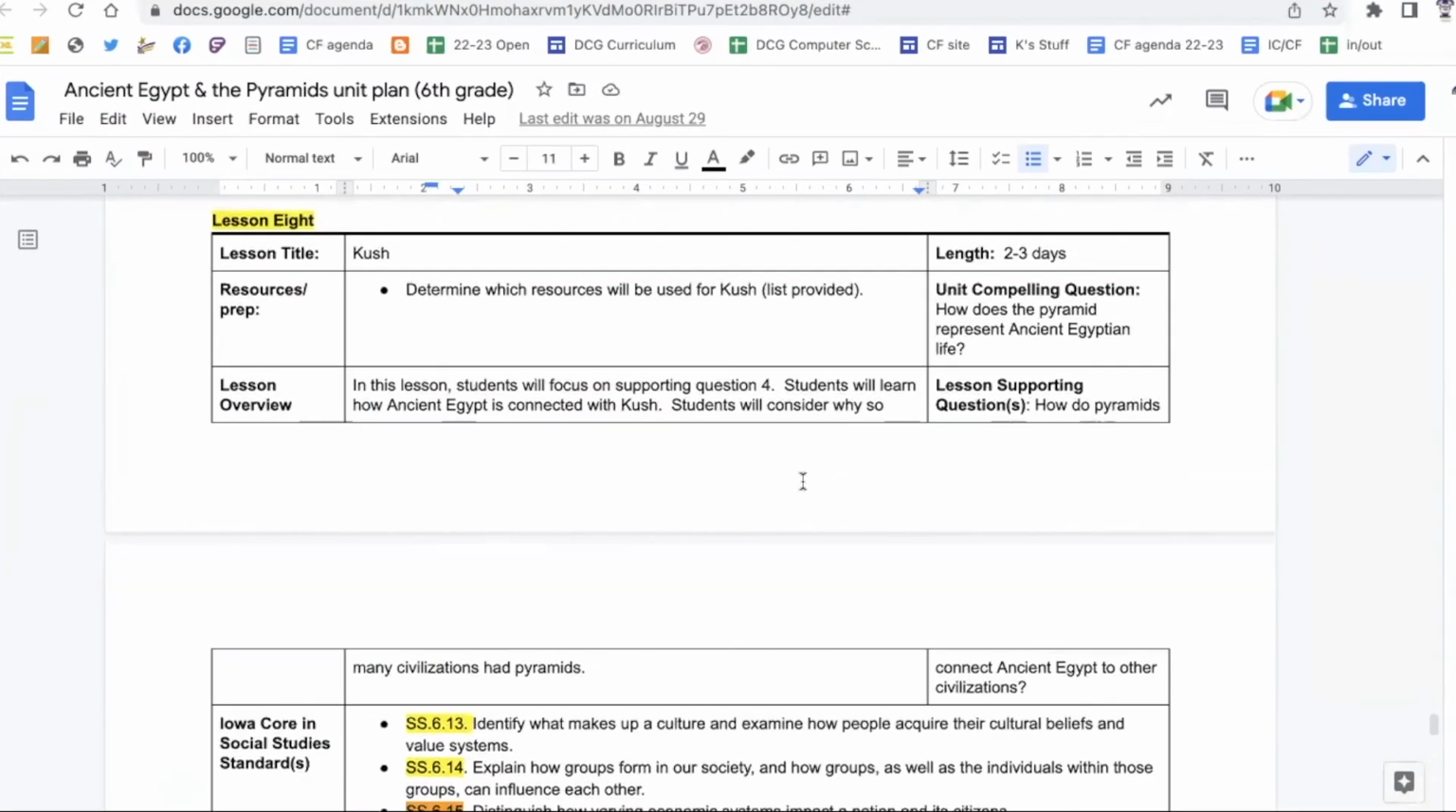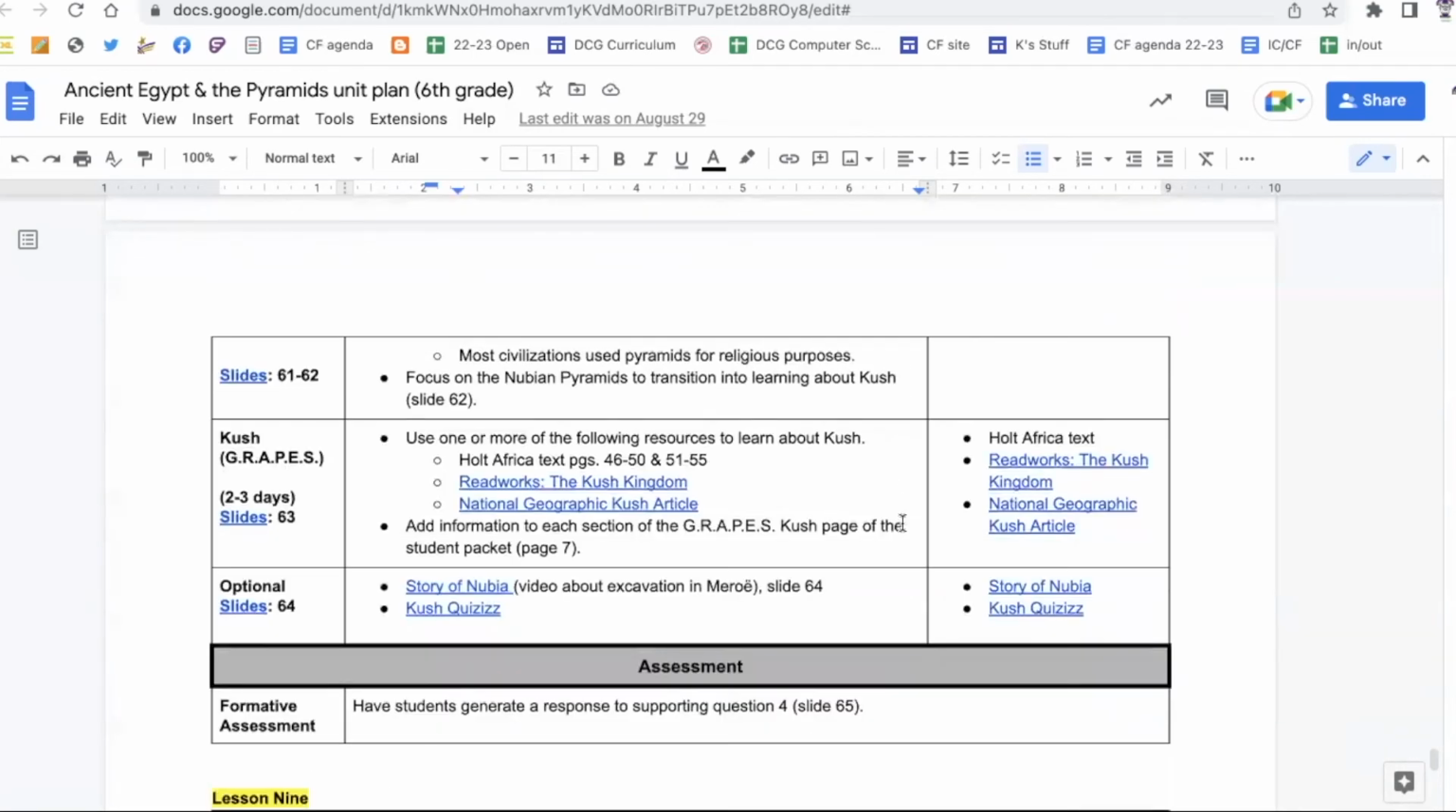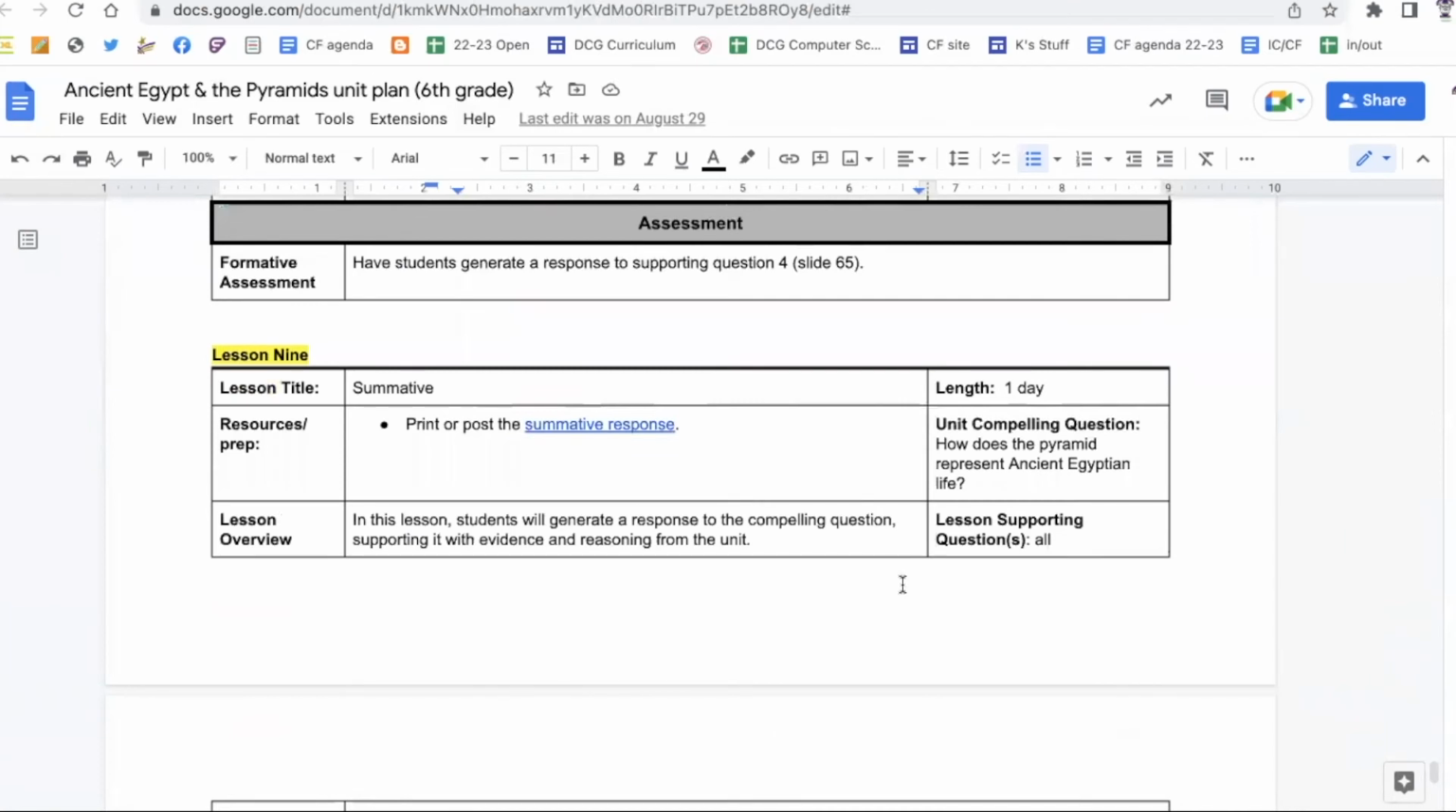In lesson 8, we move on to the ancient kingdom of Kush and find the connections with ancient Egypt. And we start by learning about other pyramids around the world. Then we spend some time working through these resources about Kush. And then there's some additional resources that you can use if needed. Lesson 9 is the summative.